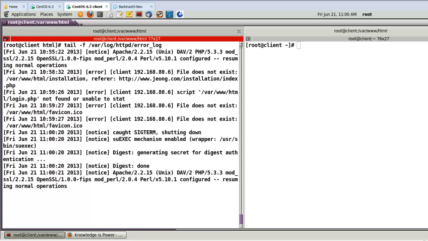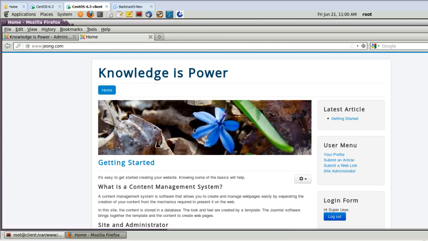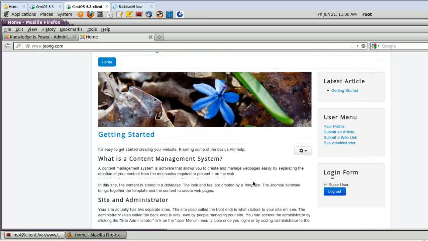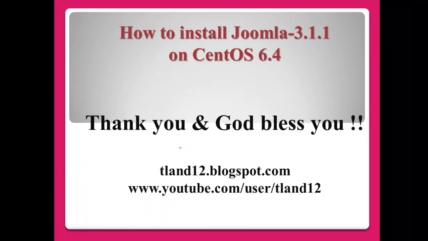Normally, you can use this kind of file, like this. Then, if you meet some errors, this log file will show the exact log message. Then you can find and repair some of the errors. Okay, now you are ready to use Joomla on CentOS 6.4. Okay, thank you for watching this video and see you in the next video. God bless you.